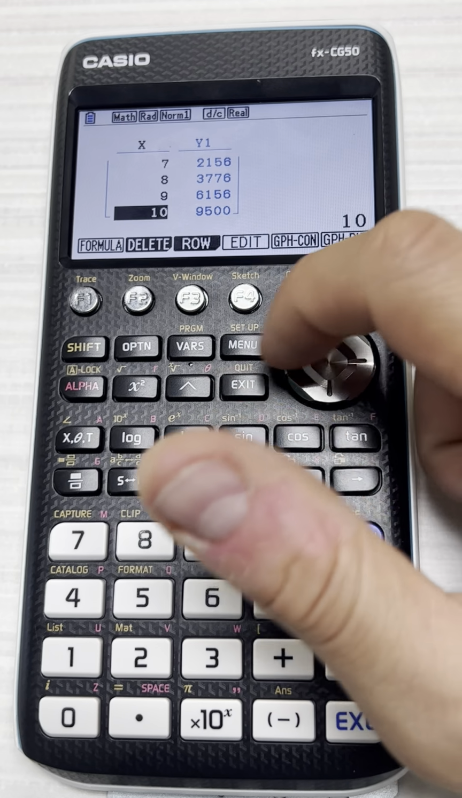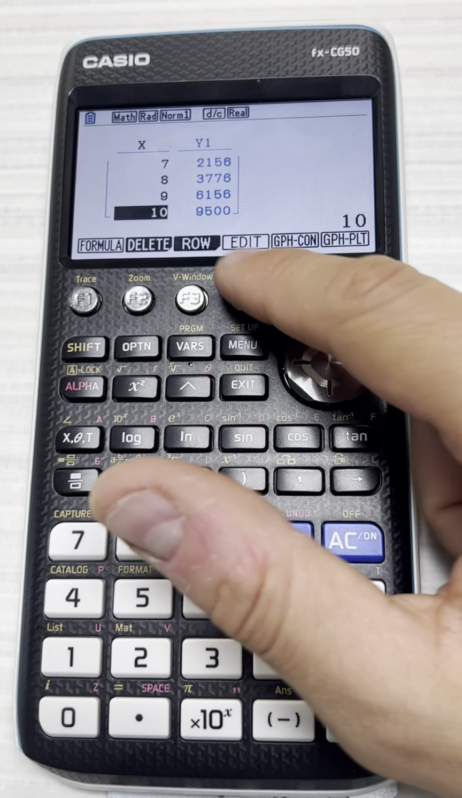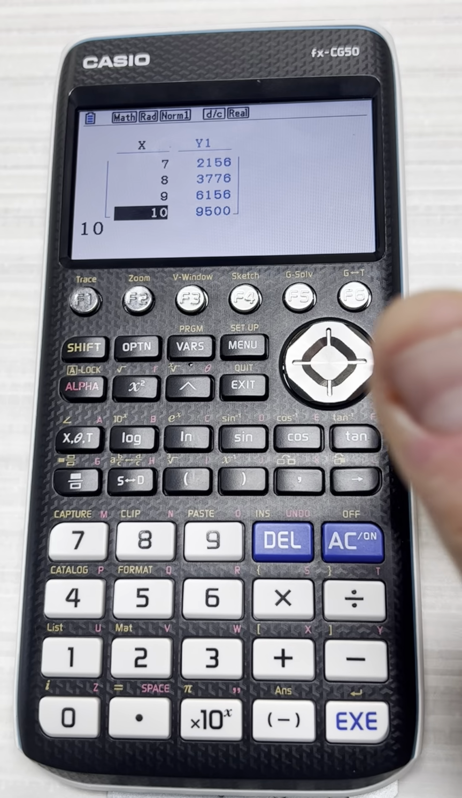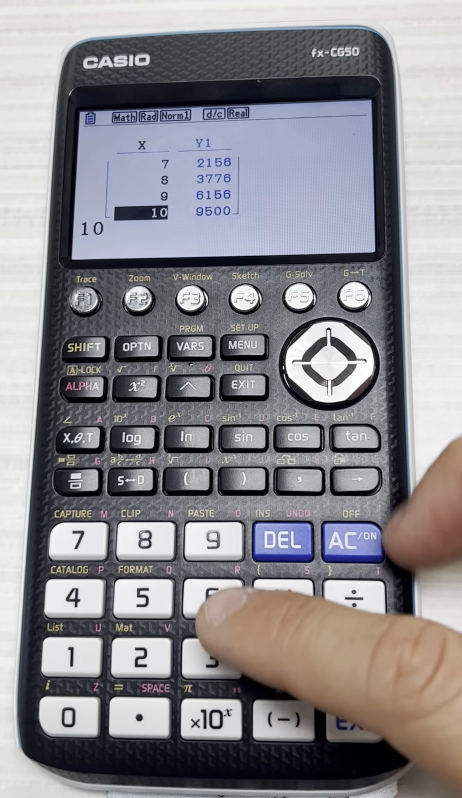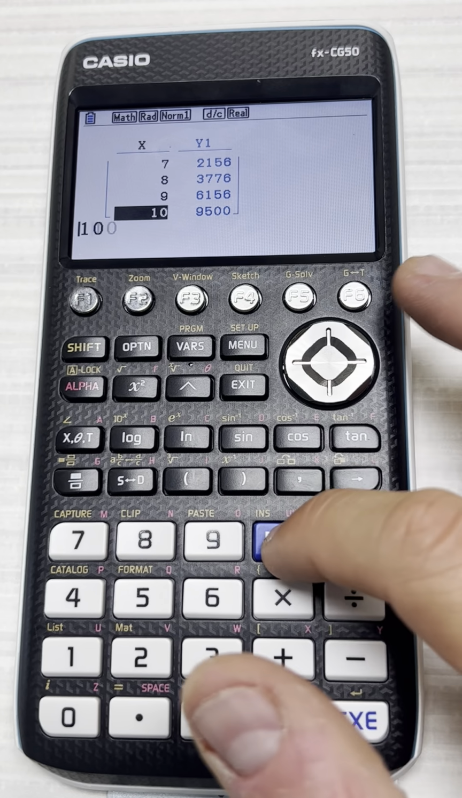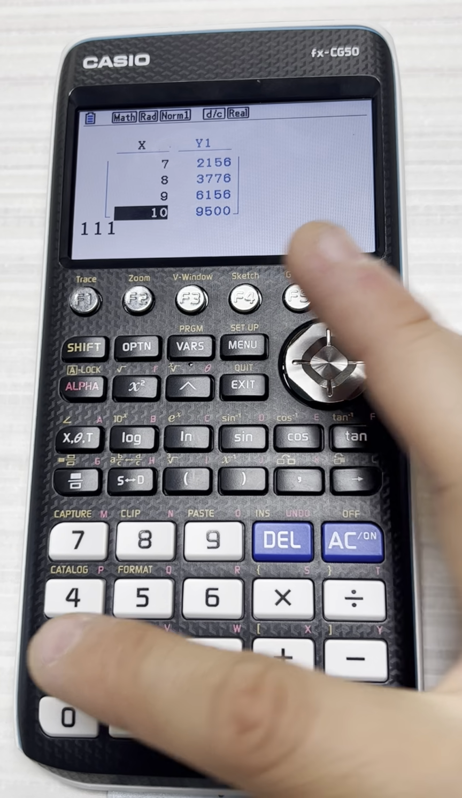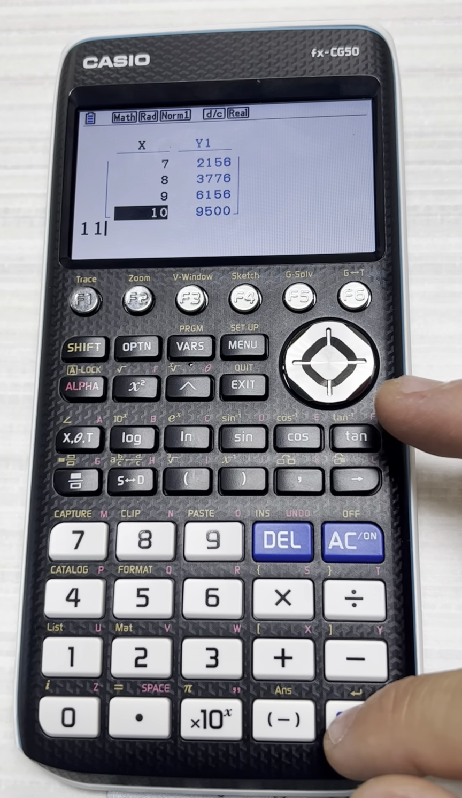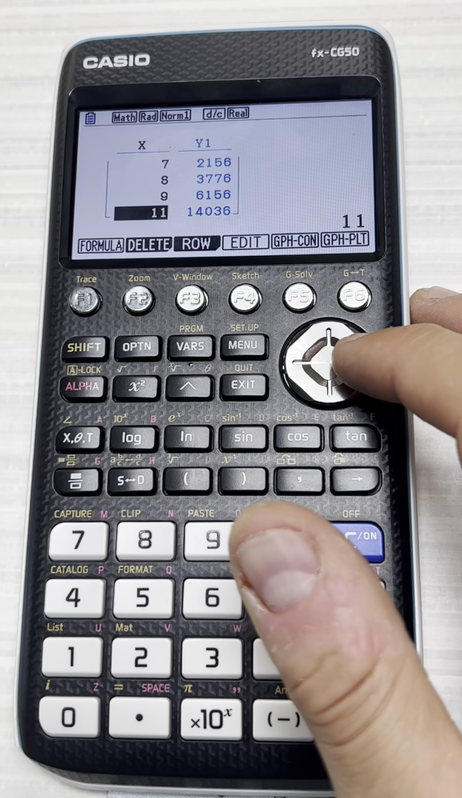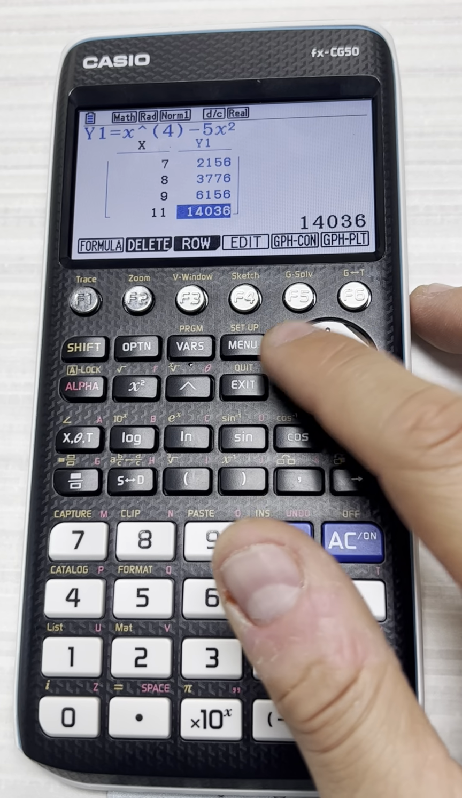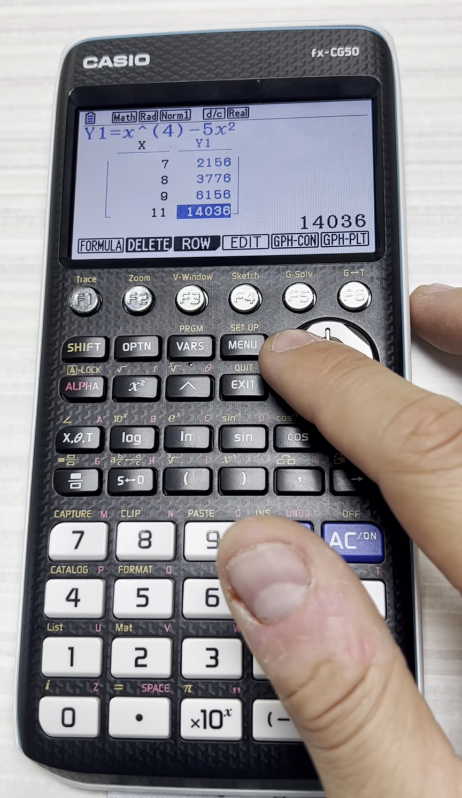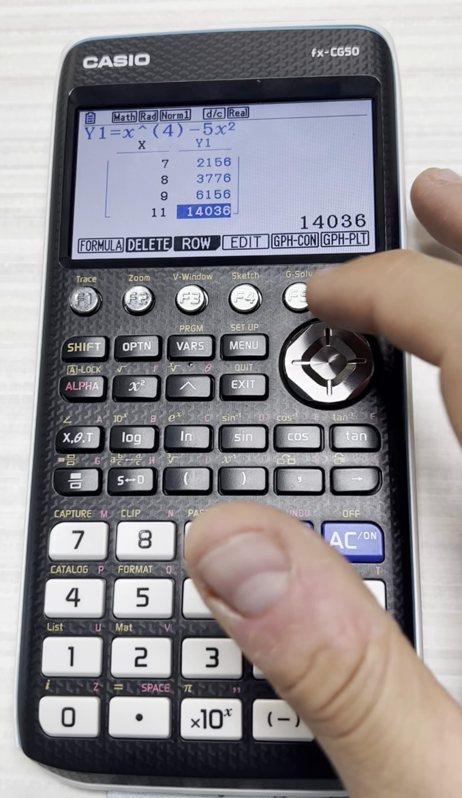Say you want to look at 11. This one says edit, right? It's right above this F4. So I'm going to hit F4. I'm going to edit and say, let's delete it. I want 11. Hit execute. And now it's in your list here. All right, so that's how you look at your table.